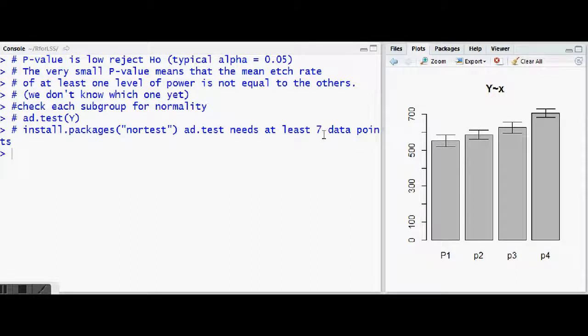Just note in R that it needs at least 7 data points to work. And if not, there is an alternate normality test you can use. Matter of fact, there are many normality tests, but the Shapiro-Wilk is one that comes with your normal R installation, and that can be used as well. And of course, when running a normality test, if the p-value is less than 0.05, then the data is not normally distributed.